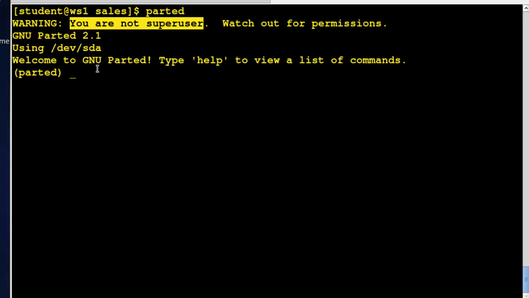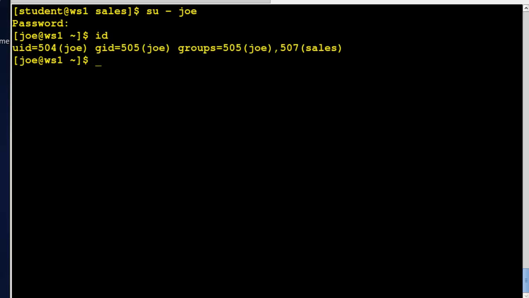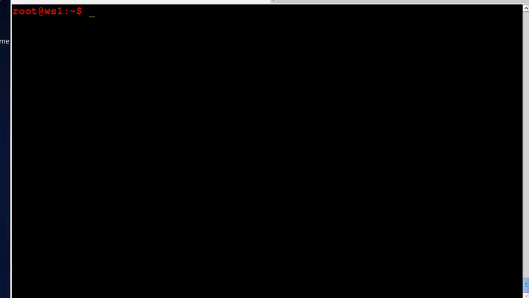Next one we'll look at is the G bit, and the G bit is so that ownership is changed when a file is saved to a directory. So I'll get out of this, quit, and I'm going to su into Joe, and I'll id Joe, and as you can see, Joe is a member of the sales group. Well, Joe has a right to save to the directory. First, I have to change the ownership of sales, so we'll look at sales.